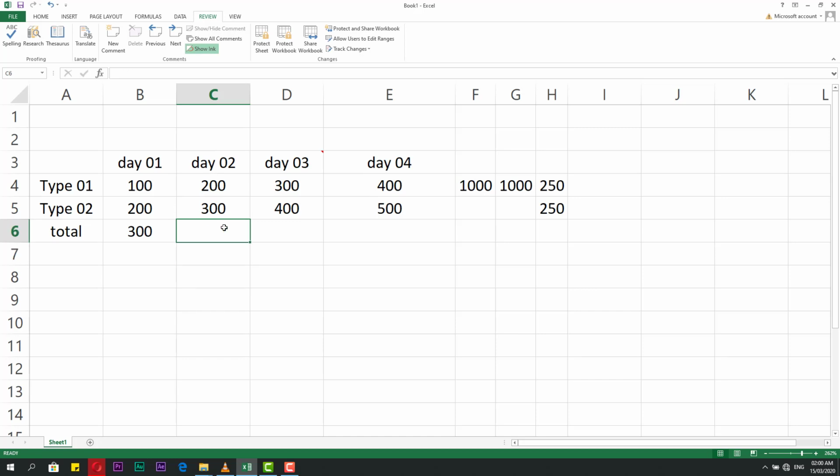If I delete it and I copy with Ctrl C and paste here with Ctrl V, take care, this is 300 only. Why? Because it takes the same relation. If I press here and press here, it takes this C5 plus C6. Okay, now you understand what the meaning of copy is.